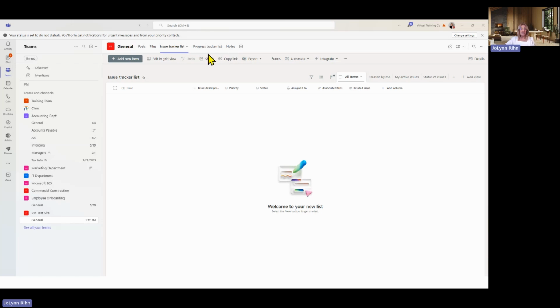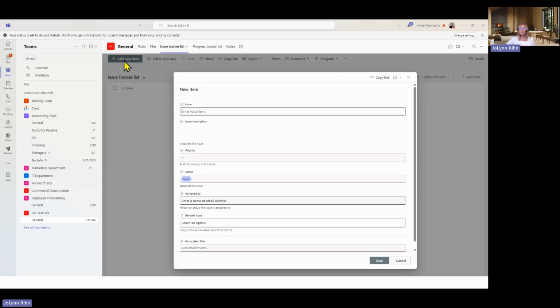Now, how do you use it? Well, you can see that it's got these columns going across, but if you want to add an issue to the list, we click Add New Item. So at the menu at the top, you can come in and type in what your issue is, giving it a description, giving it a priority, giving it a status. It's got all these fields of information that we can track about the issue.